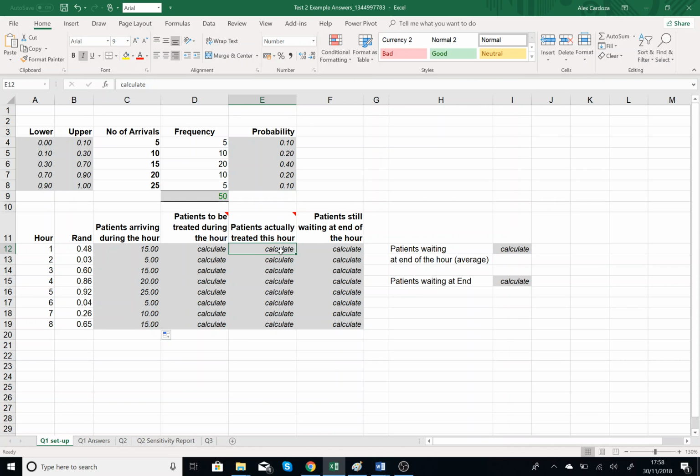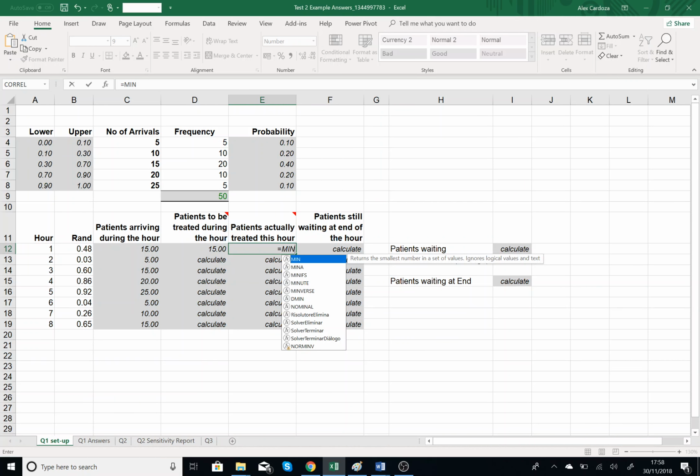The key thing here is patients to be treated during the hour, which is 15. In this case it's 15, so it's that one. But you can only treat 12. So you can do this as equals MIN. It's just the minimum of that, or 12.